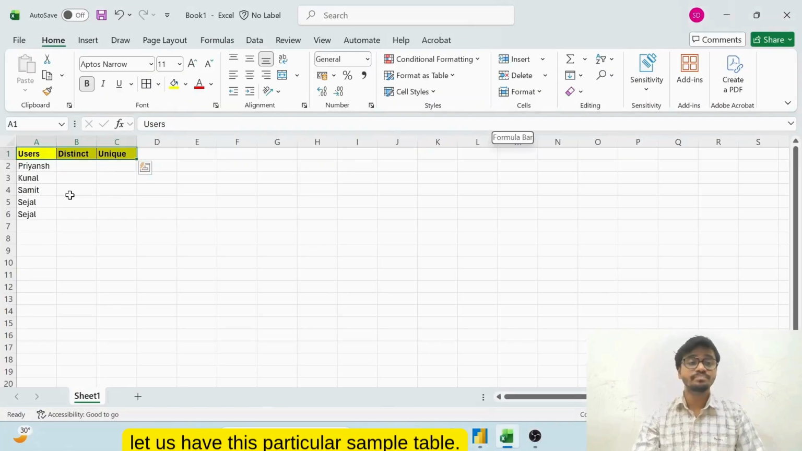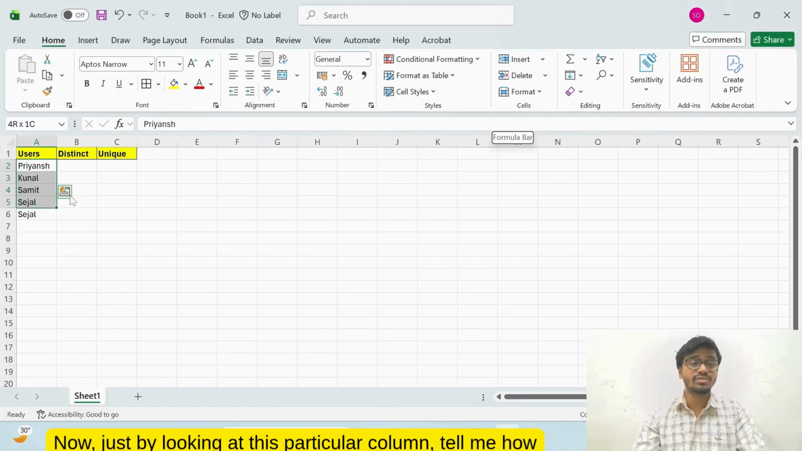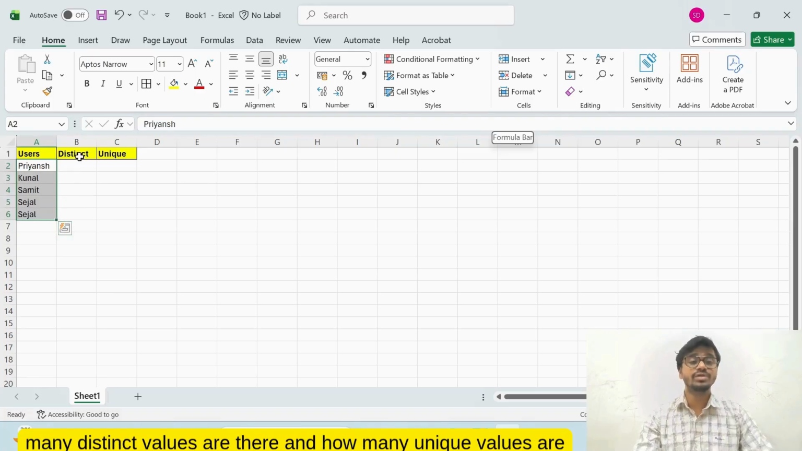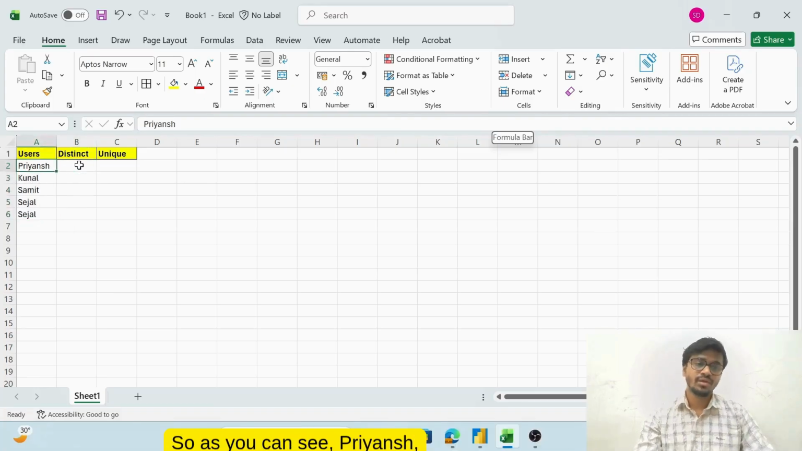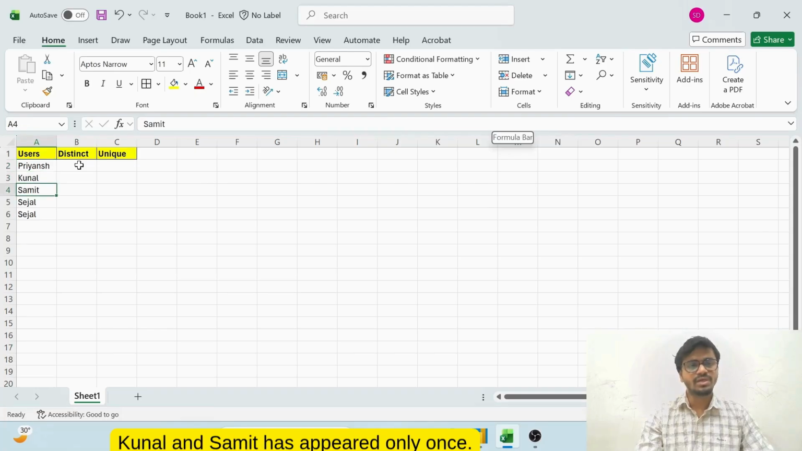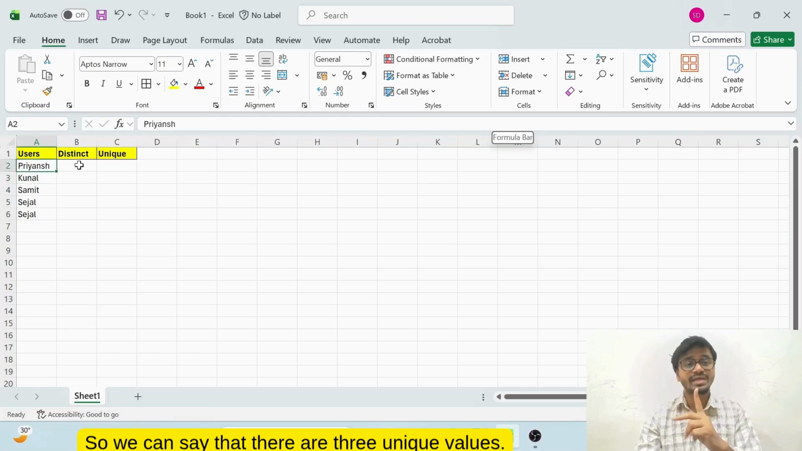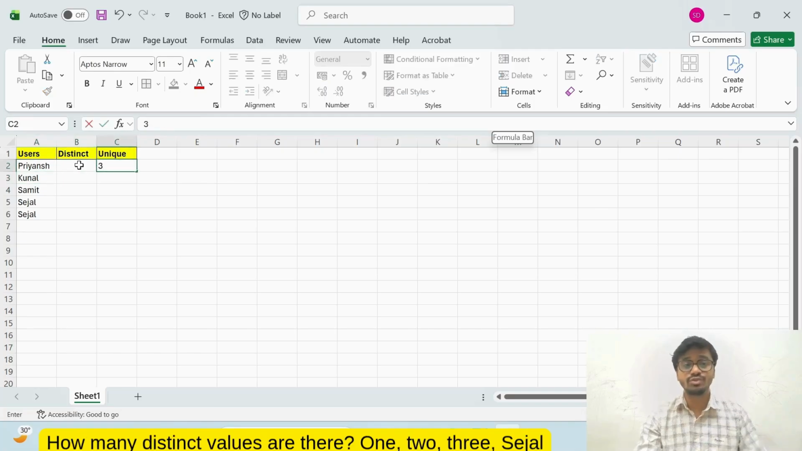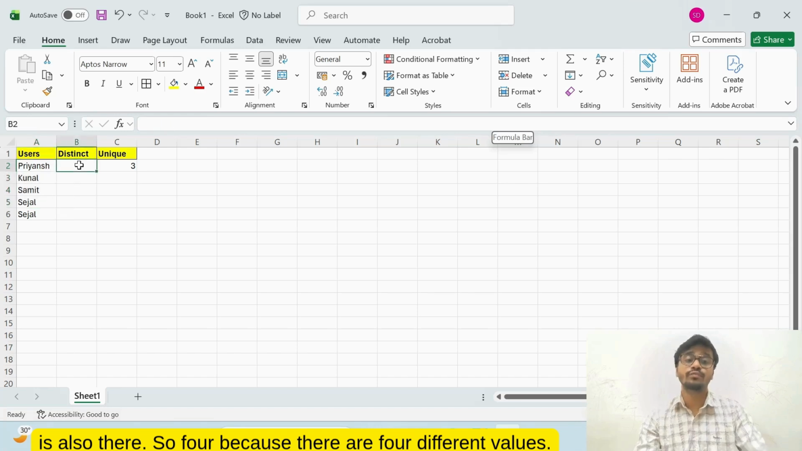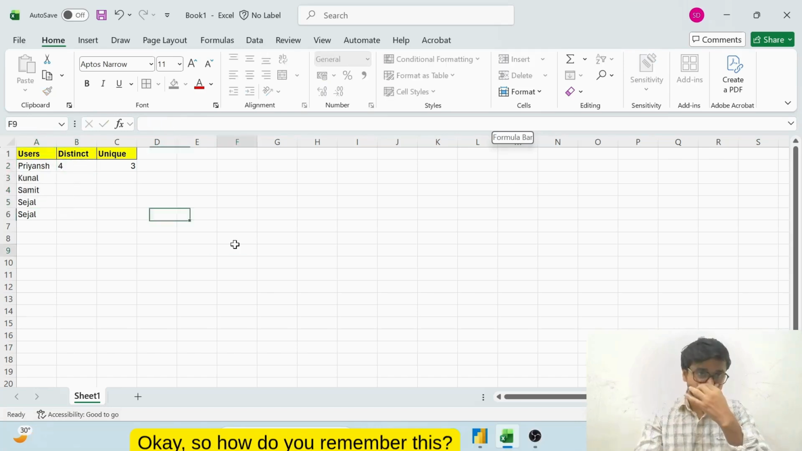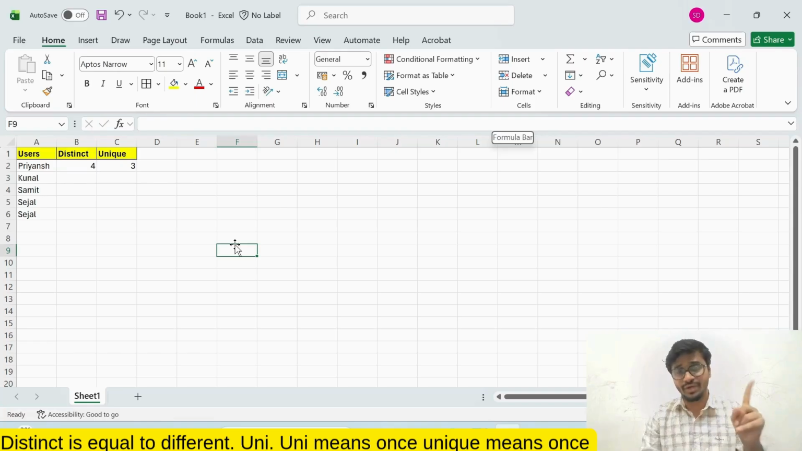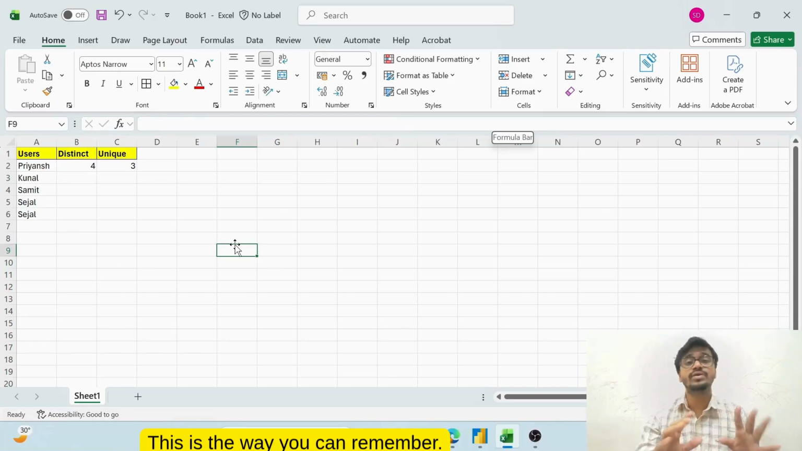If you are still not clear, let us have this particular sample table. Just by looking at this column, tell me how many distinct values and how many unique values there are. As you can see, Priyansh, Kunal and Samit have appeared only once, so there are 3 unique values. How many distinct values are there? 1, 2, 3, and Sejal is also there, so 4, because there are 4 different values. So how do you remember this? Distinct is equal to different. Uni means once, unique means the values that appeared only once. This is the way you can remember.